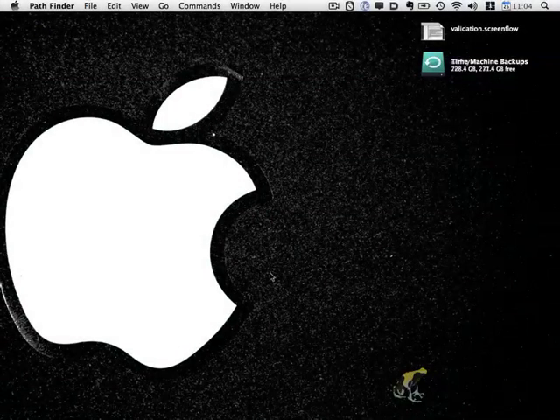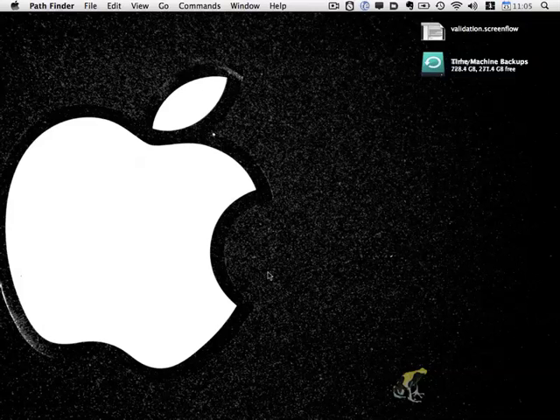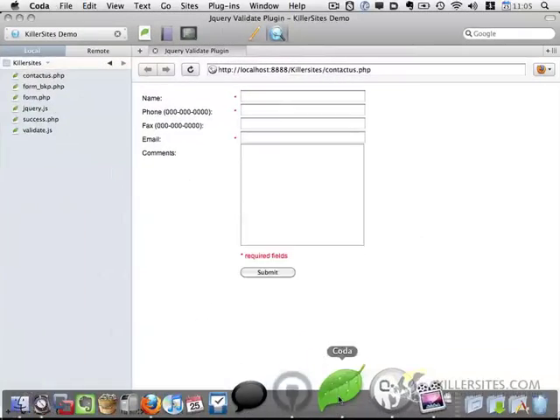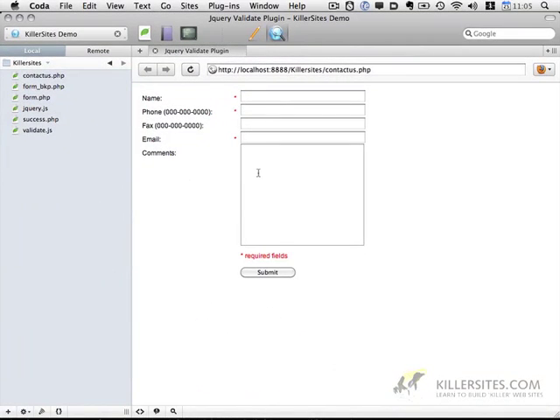Let me get started by showing you what we're going to be building today. So I'm going to open up Coda. And in this demo, I'm going to be discussing, as I said before, both PHP and JavaScript based form validation. And to do the JavaScript validation, I'm going to be using a plugin for jQuery called Validate. And it's probably the simplest and easiest way I know to add JavaScript validation. This demo will include both JavaScript and PHP based validation. The JavaScript will do most of the heavy lifting.